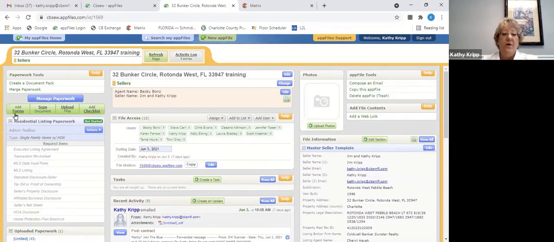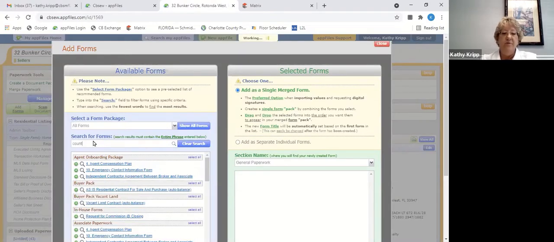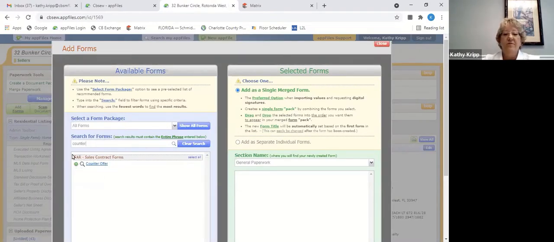Again, we go to our add forms. And I always just type in "less is best," but counter. So you'll get your counter offer form. Again, there's not a counter offer, obviously, for CRISP, but always make sure if you're using the Florida Realtors, Florida Bar forms, the FAR Bar forms, that you are using the FAR Bar addendums. I see too many times where haphazardly a CRISP addendum is coming in with a FAR Bar contract. So just make sure that you're using the Florida Legal counter offer.